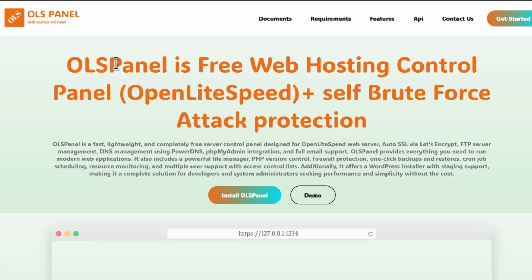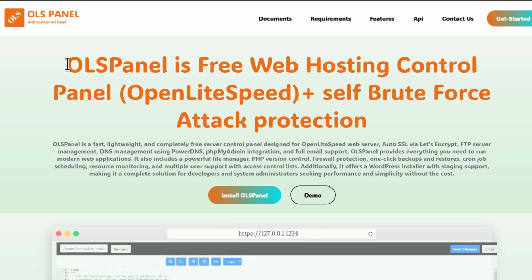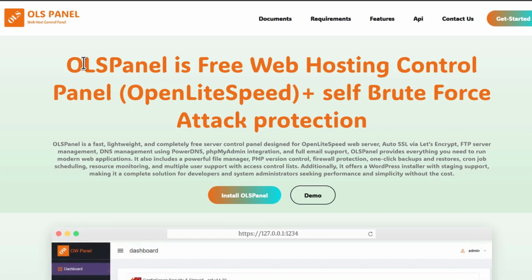But as always, it is always our duty to support some of these free panels so that we are not taken advantage of by commercial panels like cPanel. So let's see how this is going to go. This is my first time using it. The first thing, I want to install it.